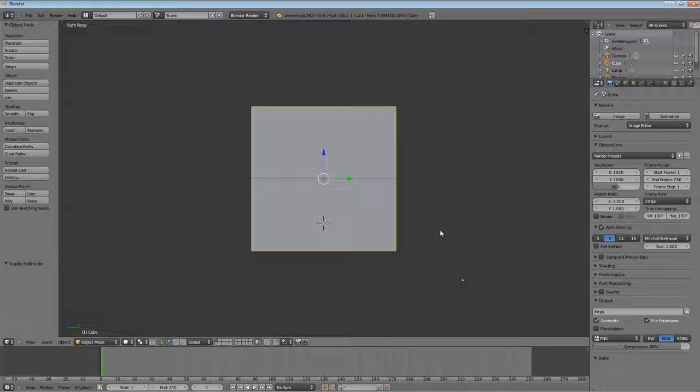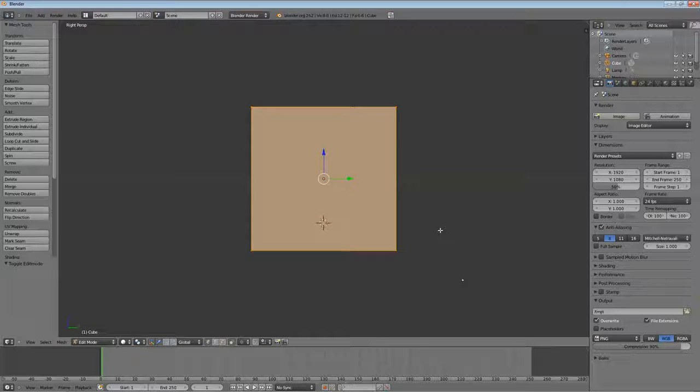And the next thing you want to do is enter edit mode by hitting tab, and then these axes tend to get in our way, so we're going to try and turn those off by holding down control and pressing the space bar, and that gets rid of them, and you can toggle that on and off.